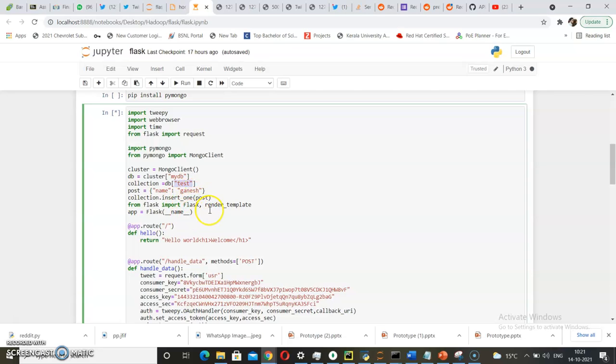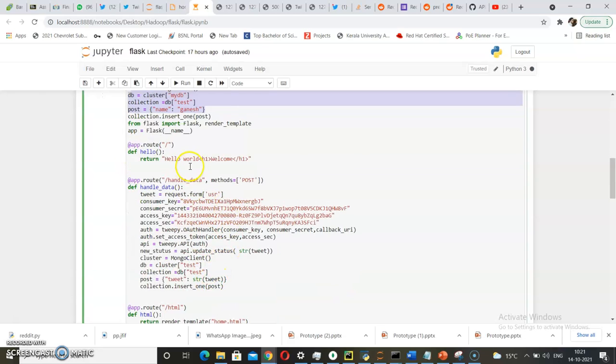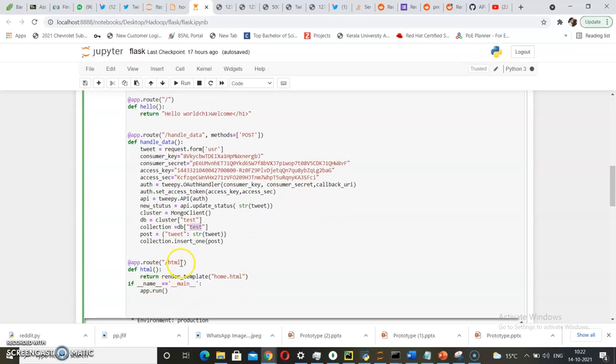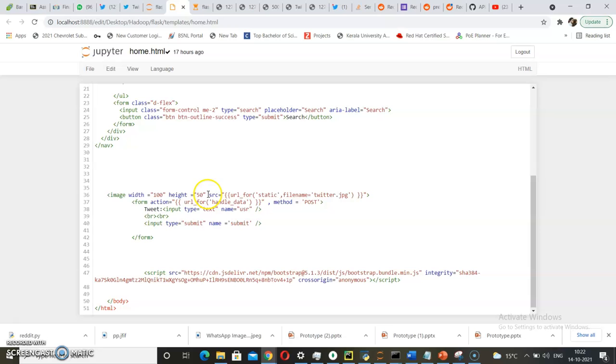We are connecting to the test set, and the database is also test, and we are posting the tweet that we are getting from this request. We are going to this web page /html, and this is home.html, and after the user inputs the data and submits, it's a post request. So the action is to give the data to handle data.